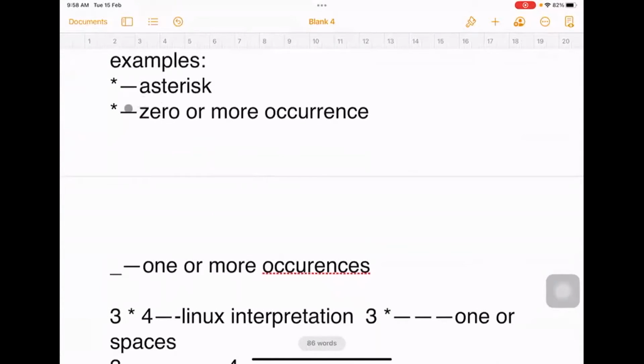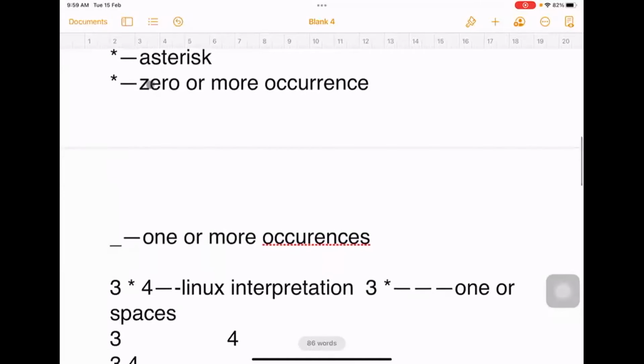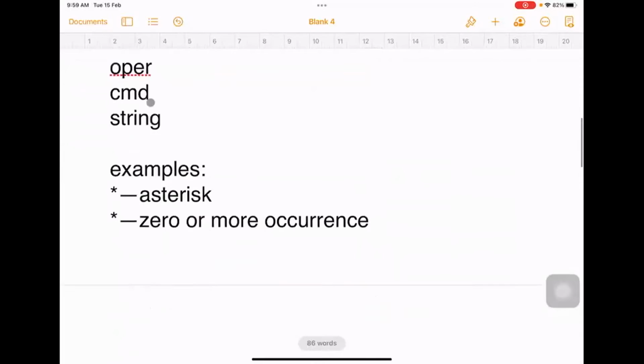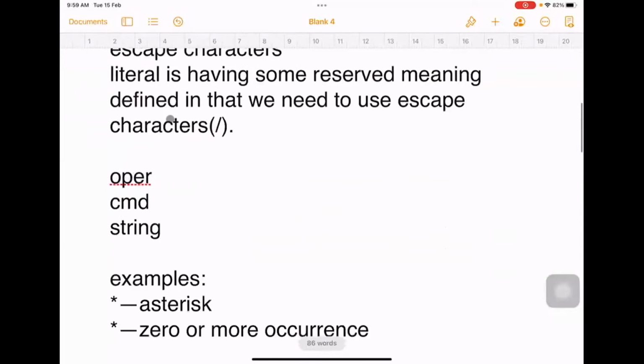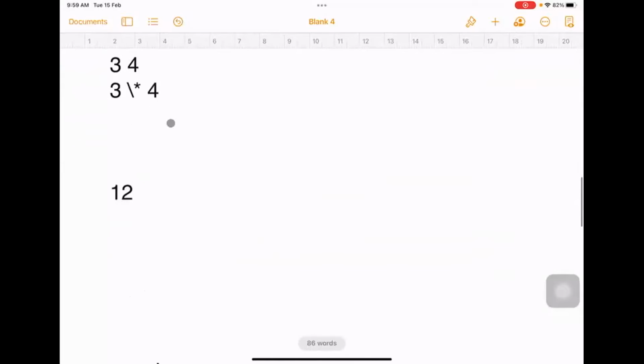If any character, any operator or command has some reserved meaning, and you want to suppress that meaning and use it in another manner, then you need to use this backslash, so that the interpreter will avoid that meaning and will treat it as a different option. Okay. Okay, it's clear. Yes, Akash, I'm clear. Okay.